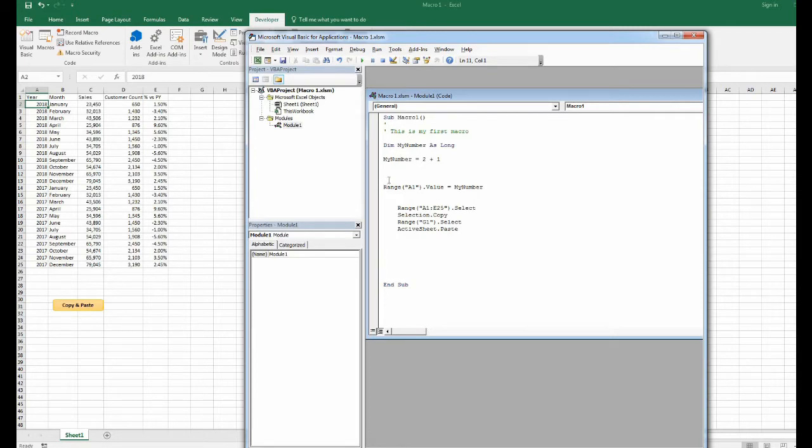So it's better practice to be a little bit more specific when you're writing a line like this. Normally what you would do is say ActiveWorkbook, then dot ActiveSheet, and then Range. So you're basically telling it which workbook you're working in, which sheet you're working in within that workbook, which range you're working in on that sheet, and what you want to do to it.